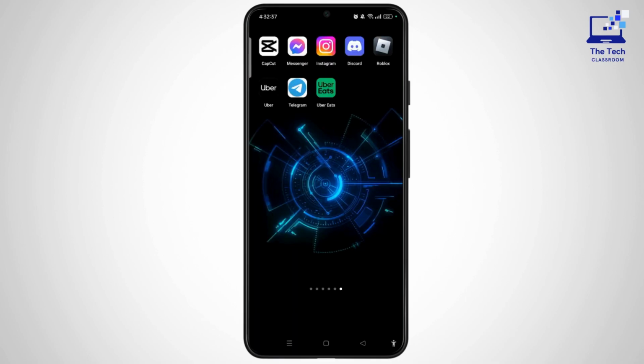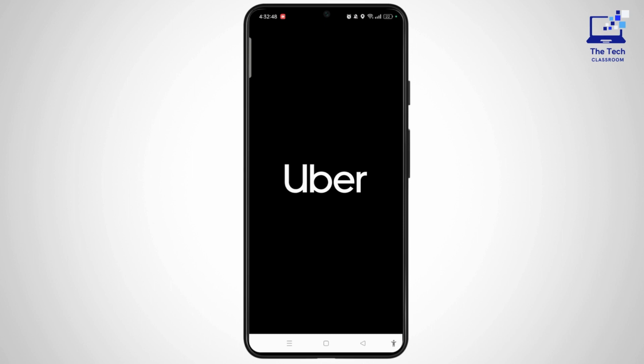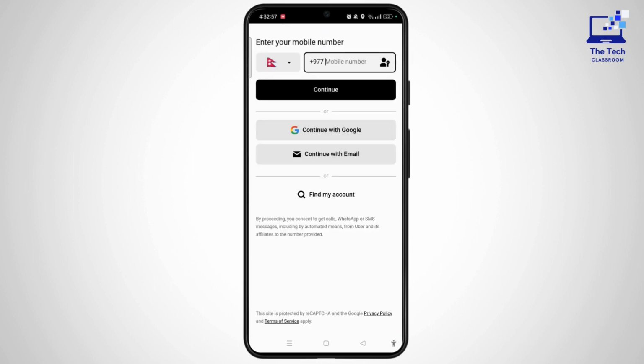Before that, if you don't know how to create or log into your Uber driver account, you can simply open the Uber driver app and tap on get started. And on this page, you have to enter your mobile number, or you can also continue with Google or email and select the continue button.